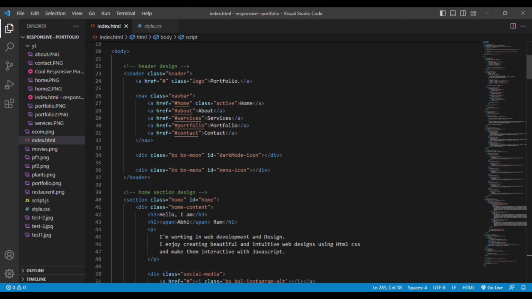This is the main section, and in the body section we see that in the header tag we add the class name as header, and we add an anchor tag for the logo name, that is portfolio. Then we have the nav tag for adding the nav elements, that is home, about, services, portfolio and contact. And by using the href, that is reference, we will be able to move to a section when we click on that particular anchor tag, right?